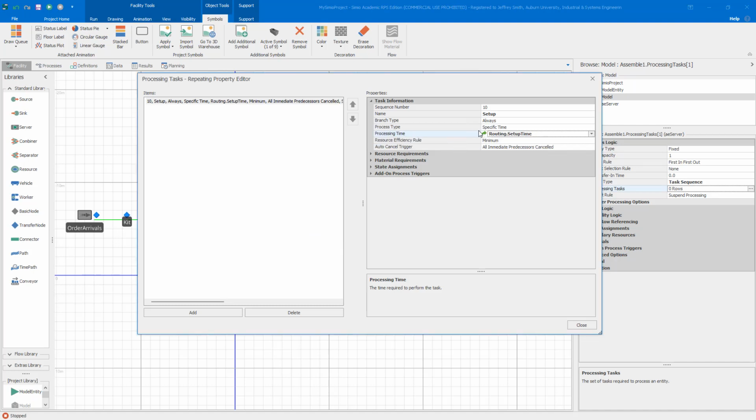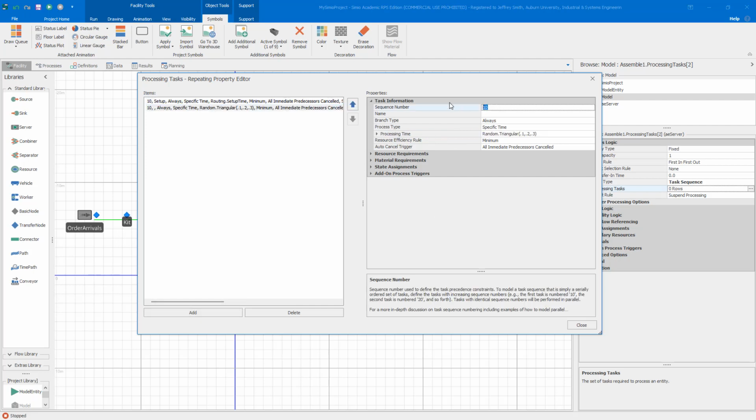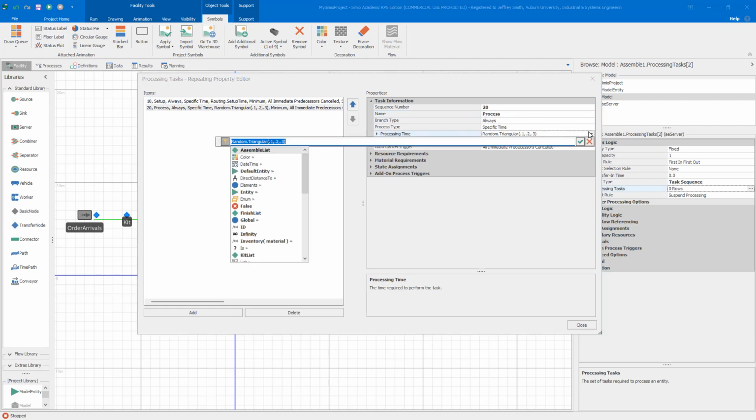And if we don't see the time units, that's because we specified that in the table. Then I'm going to add another task, 20. So we'll just use the sequence number. This was process. And for now, we'll just do routing process time.